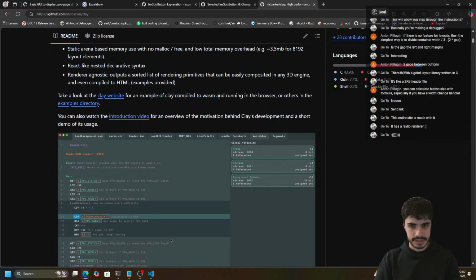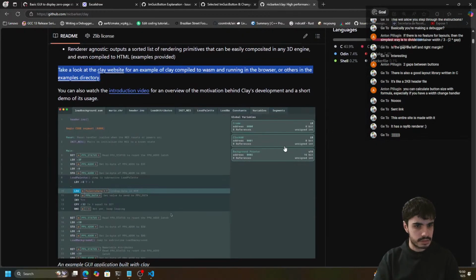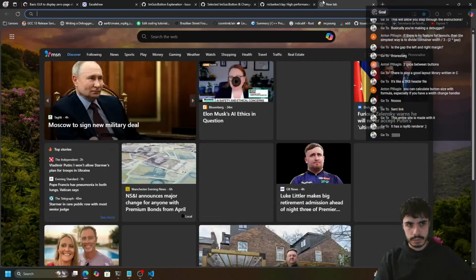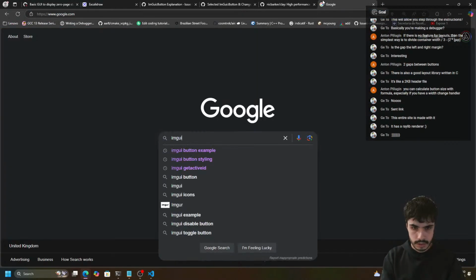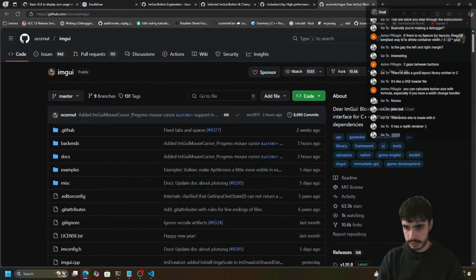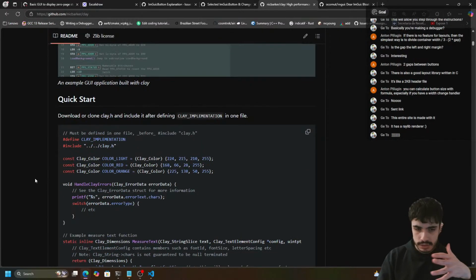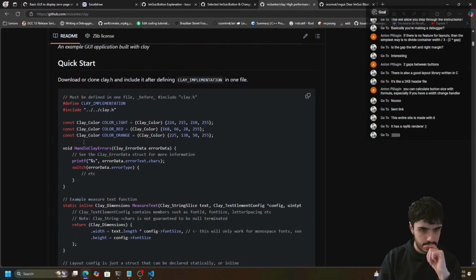Example of Clay compiled to WASM. Yeah, so they compile it to WASM and run it in the browser. Others in the examples directory. You can also watch the introduction video. This is really good. I didn't know about this. How does it compare to ImGui though? Has it actually got more likes than ImGui? Nah, not quite. ImGui is still king, but this is, if it's easy to use as well, let's look at the code here.